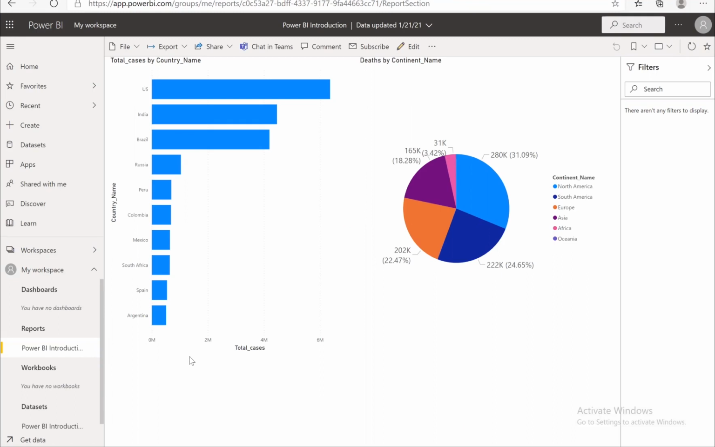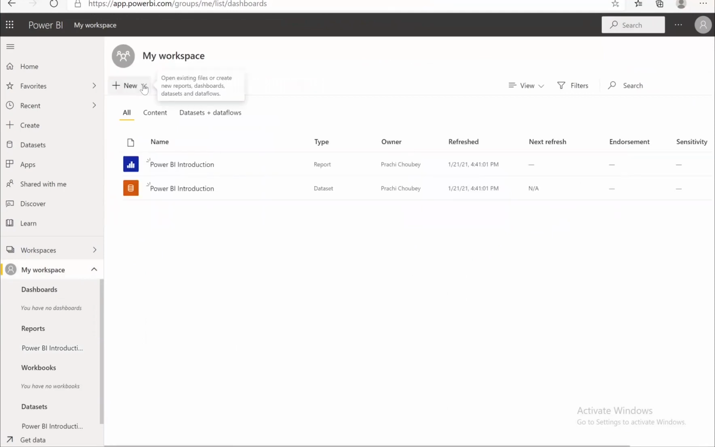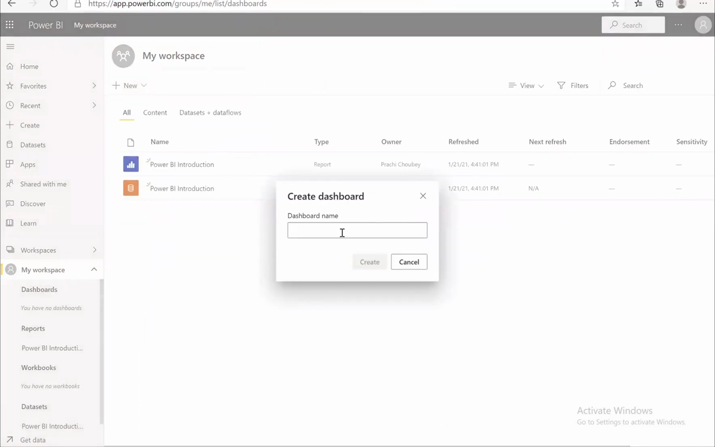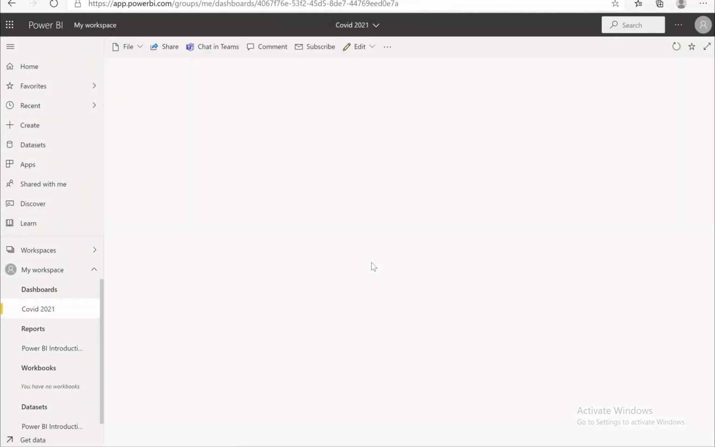Now, if I want to create a dashboard out of it, what I'm going to do is go back to my workspace, and then here I see this new drop down. Here I want to create a dashboard. And then what is the name of my dashboard? See COVID 2021. Great. Alright, my dashboard is created.